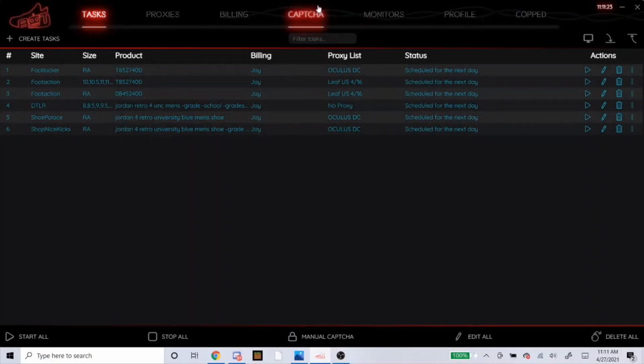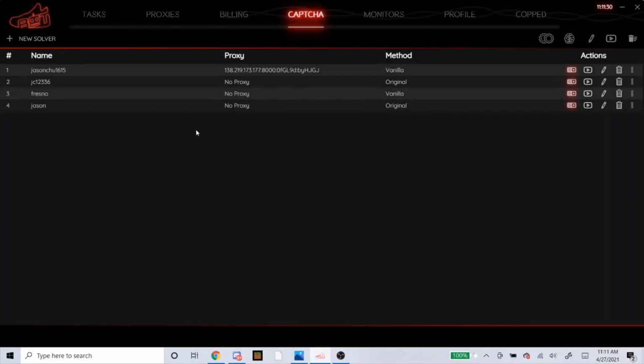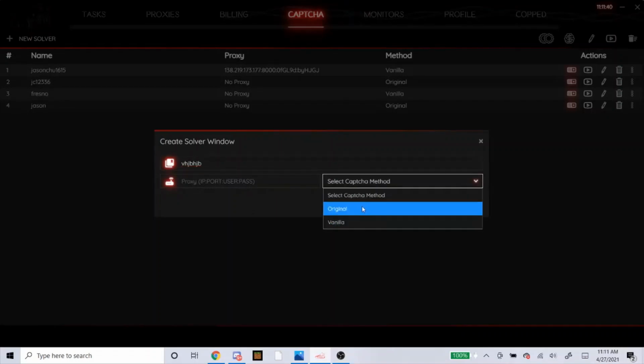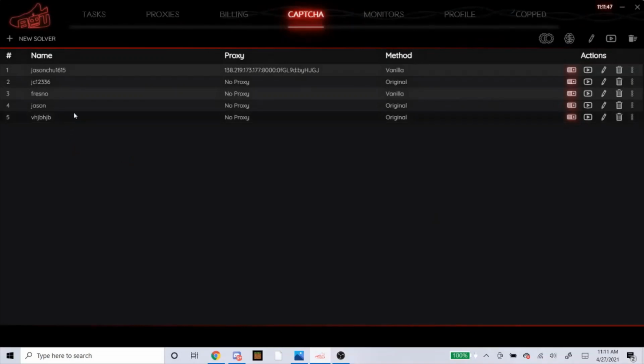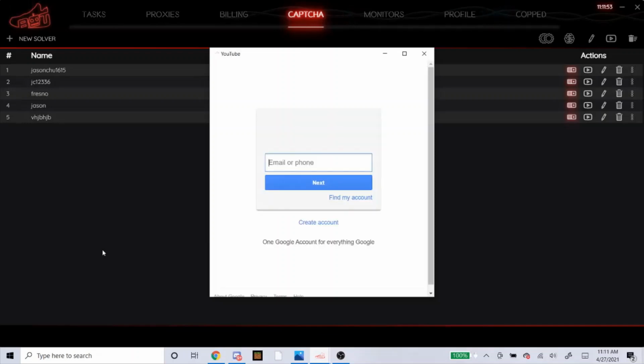So for the captchas, you're going to need to be logged into an email. If this is empty and you don't know what to do, this is basically what you do. Just literally name anything. You don't have a proxy for this, just leave it blank. It's fine. Original, vanilla, I still don't know the difference. A lot of people just say pick any, so I just pick original. So once that pops up, click play. And then it'll pop up this screen.